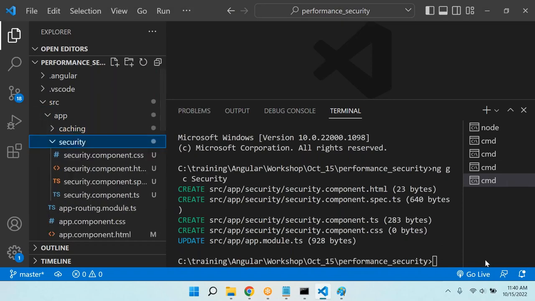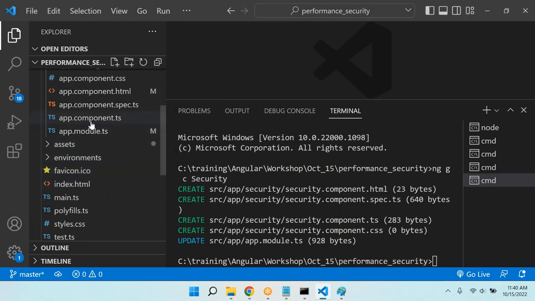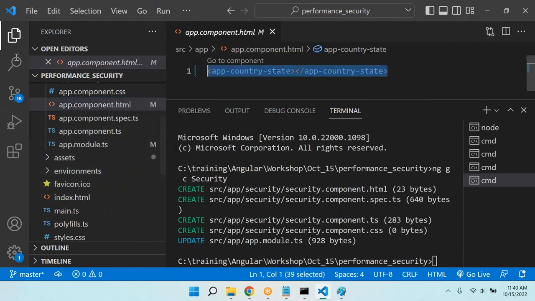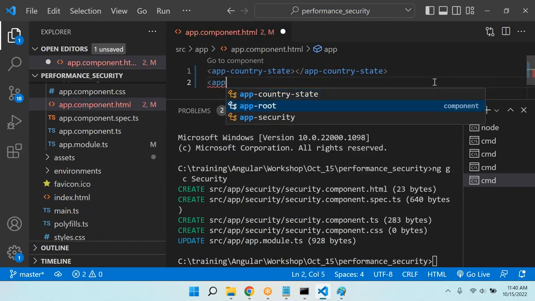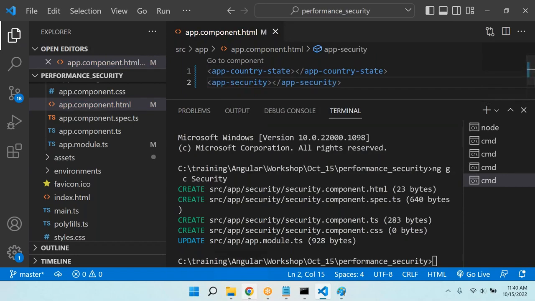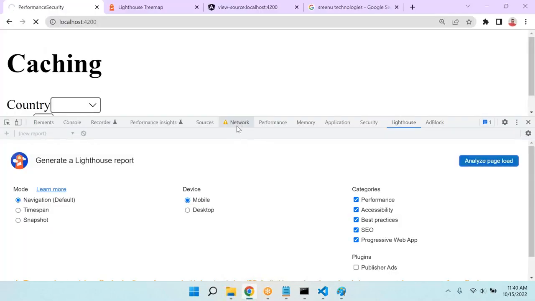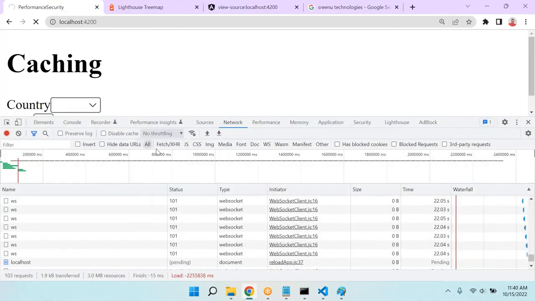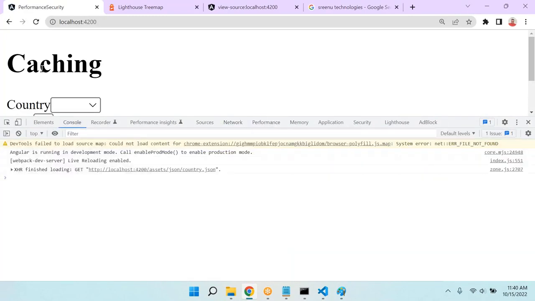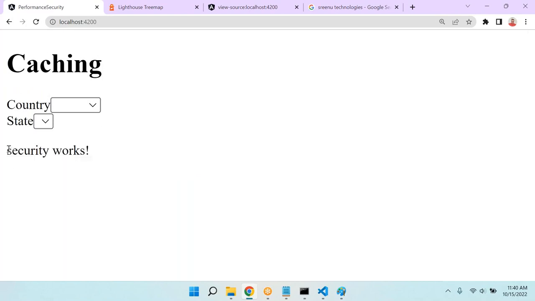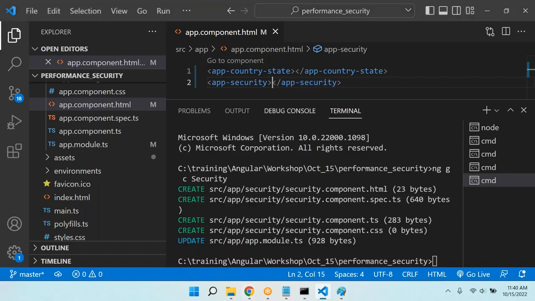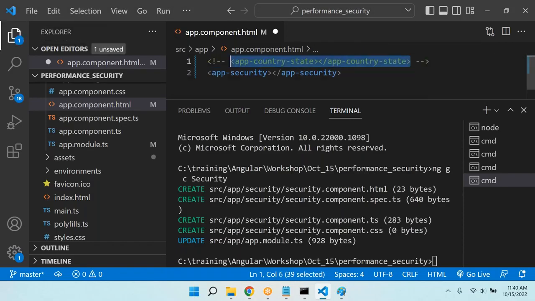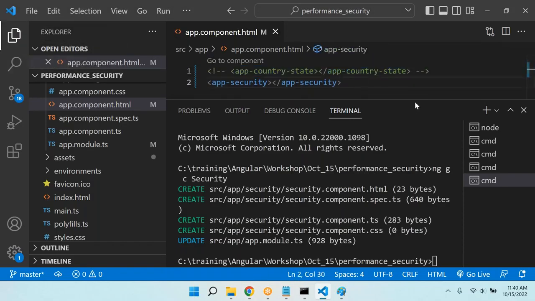Now let's do one thing. Simple, we'll do a basic design now. In the app component, instead of this app country, I'm going to use app security. We have two components available, one is country, another one is our security. Security, we're going to print it here. As of now, let me comment this one out, because we will only focus on the security part.